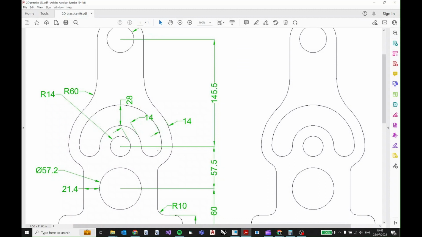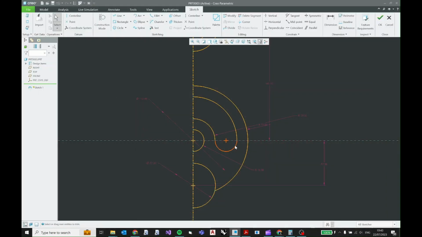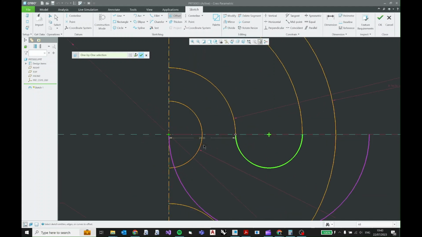So to do that, we're gonna offset this arc by a distance of 14, which is the thickness of this section, and it's gonna help us create this smooth arc from this point. So I'm gonna select this arc, use the offset command, and then it has to be 14 this time. 14.0, perfect. So now you can see that it's smoothly joining and then curving inwards like this.